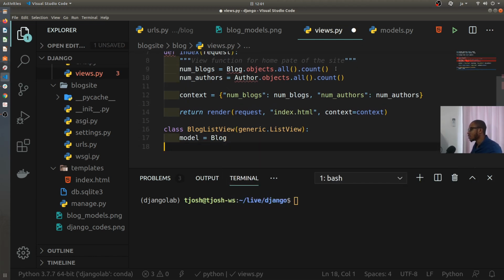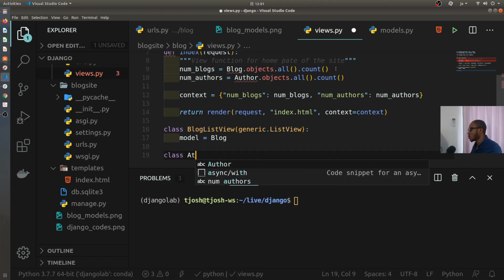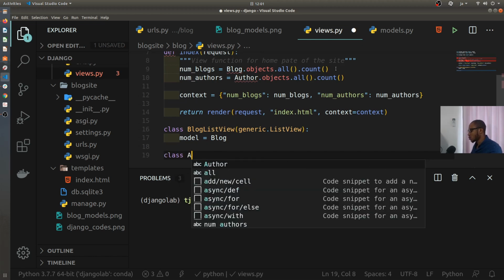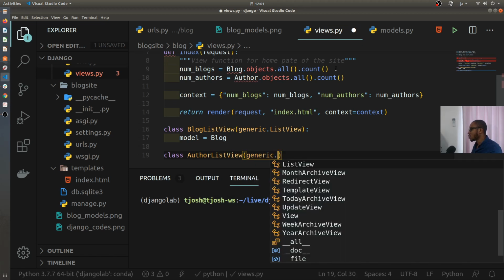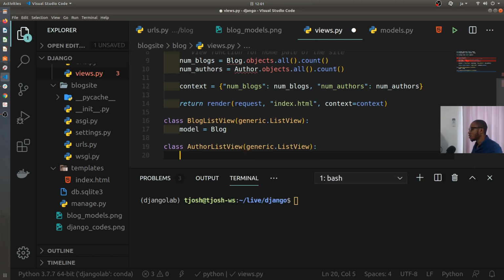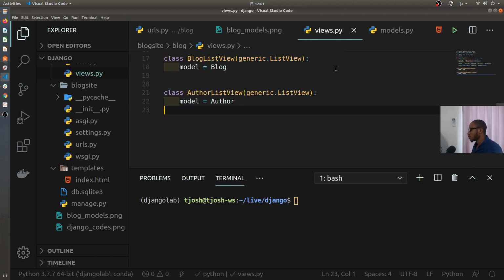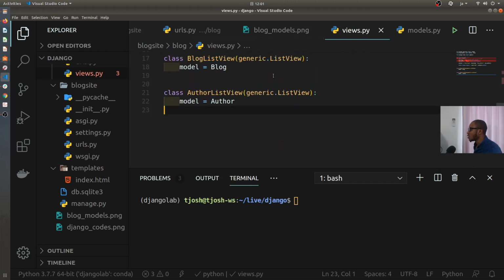And that's it. And for author, I'll say class AuthorListView. Then same thing, generic.ListView. Good. Then model should be Author. Nice. As we have done this, just format there.